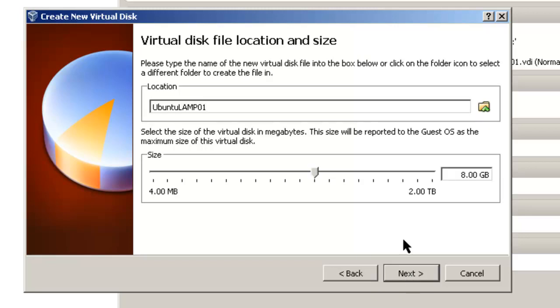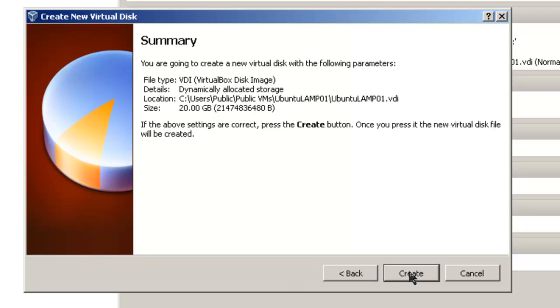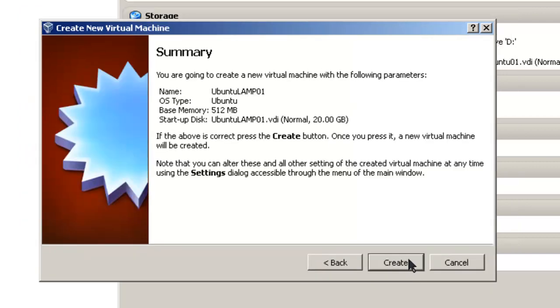We'll click on Next. In this case, it says 8 gigabytes. This is really not enough for a server because you may want to put some additional files on it. In this case, I'm going to change the size to 20 gigabytes. Now, this will not take up 20 gigabytes of space on your hard drive because it's dynamically allocated. Click on Next, Create.